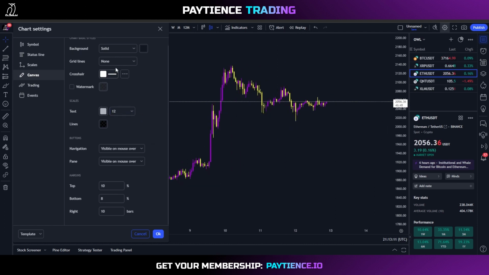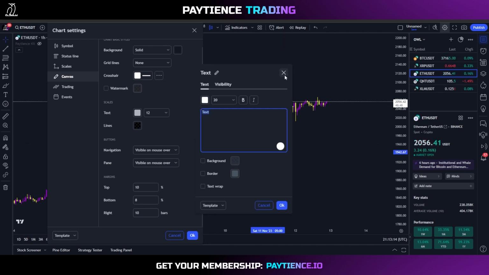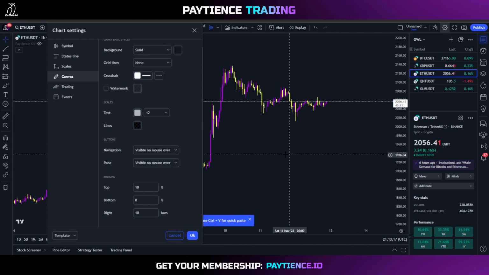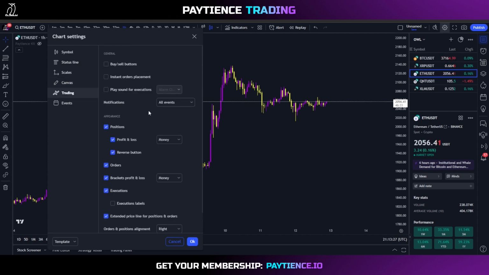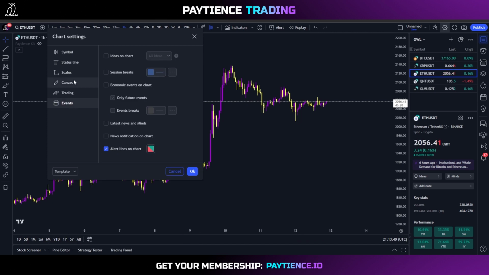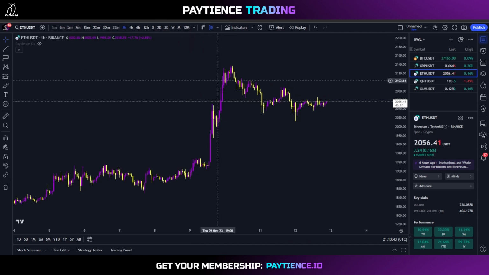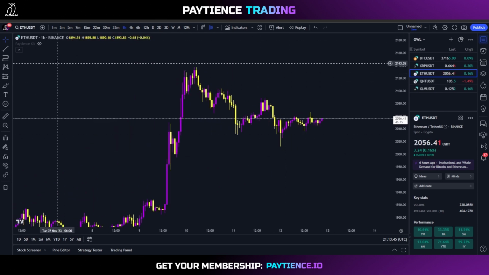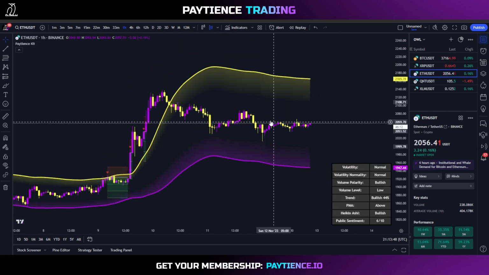Then this is going to be your text settings. So if you use the text tool, this is going to be how it comes up by default. And then you have your navigation pane, your navigation and your pane, and then your margins. So you guys can copy down those settings. And then for trading right here, we turned off the buy and sell buttons, instant order placements. Any of that is off right there. And the appearance, this is what I have for the appearance settings. And then events we have already gone over, but this is going to be the best way to make sure your chart is very, very clean and looking good.